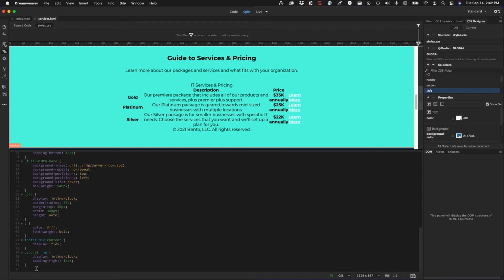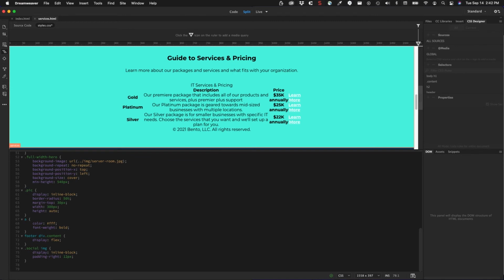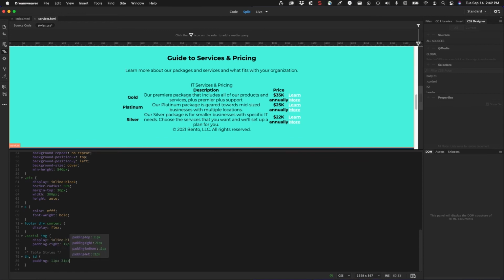And I like to make comments in my style sheets. So to make a comment in a style sheet, use /*, and I'll say table styles, and then */. Okay, so for these table styles, the first thing we want to address is the alignment and probably the spacing. So to do this, I'm going to say th, td, and that's targeting two elements, any th or any td tag. And I'm going to give it extra padding, 11 pixels, 21 pixels.